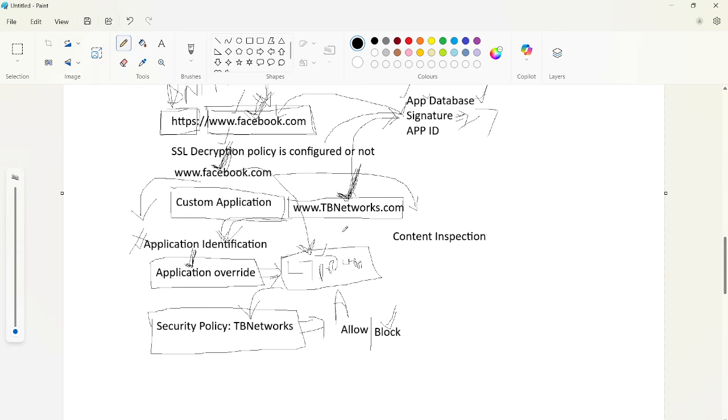These are the series of steps that the firewall verifies to decide whether our traffic is going to be sent out, or whether we have to drop the traffic in between. So this is the security policy lookup that happens in the application identification stage. If it is allowed, the firewall proceeds to the next step, which is content inspection. And if you have configured a policy with a block, it is going to discard that packet here.